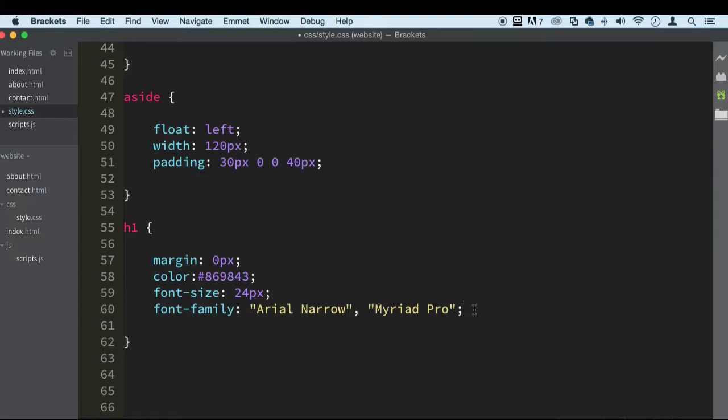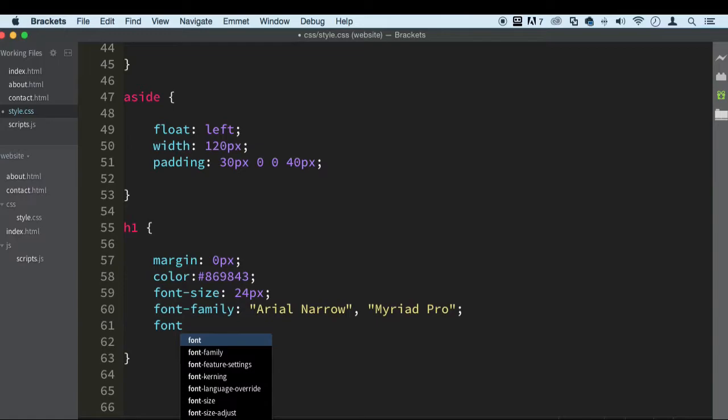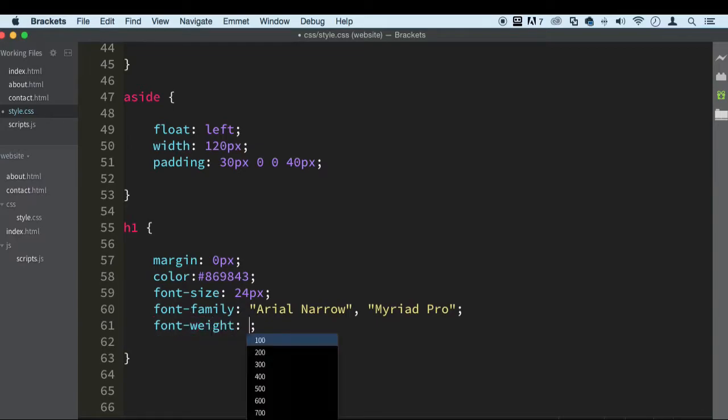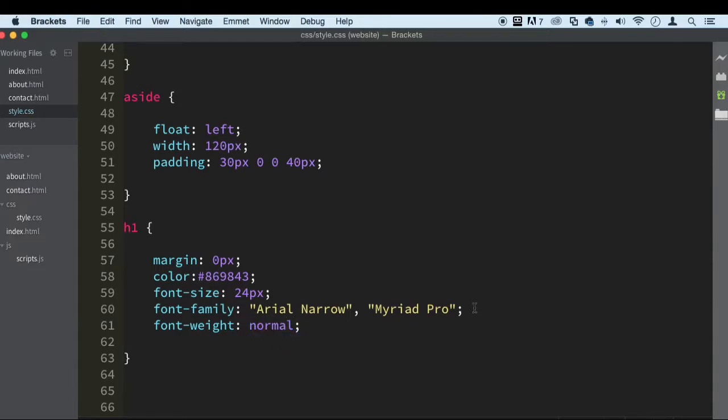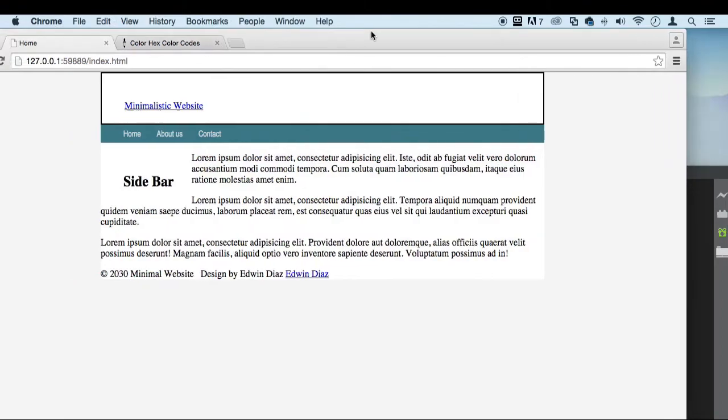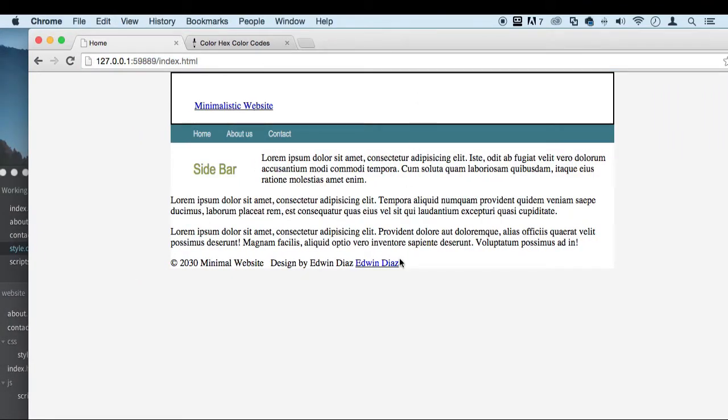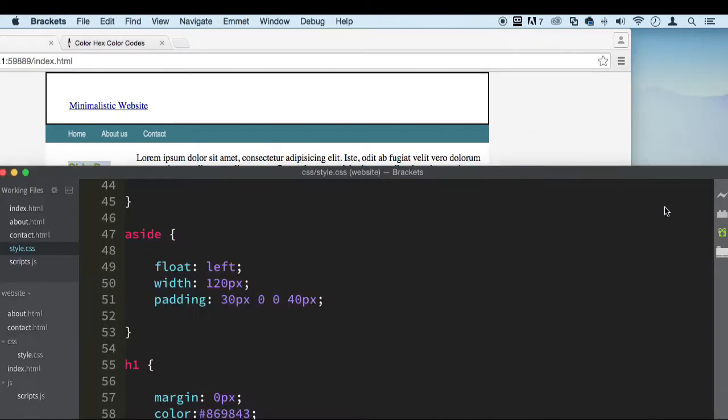Perfect. Now let's do font weight. Maybe I didn't show you this. I think I did. And it's not gonna be bold. It's gonna be normal. Save it. Come back here. There we go. Beautiful. What else?